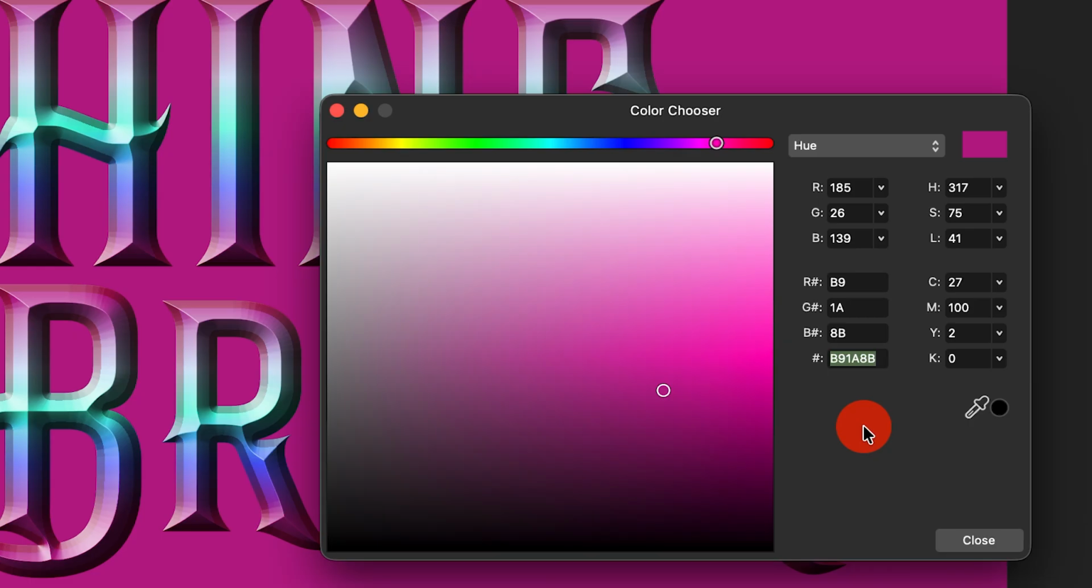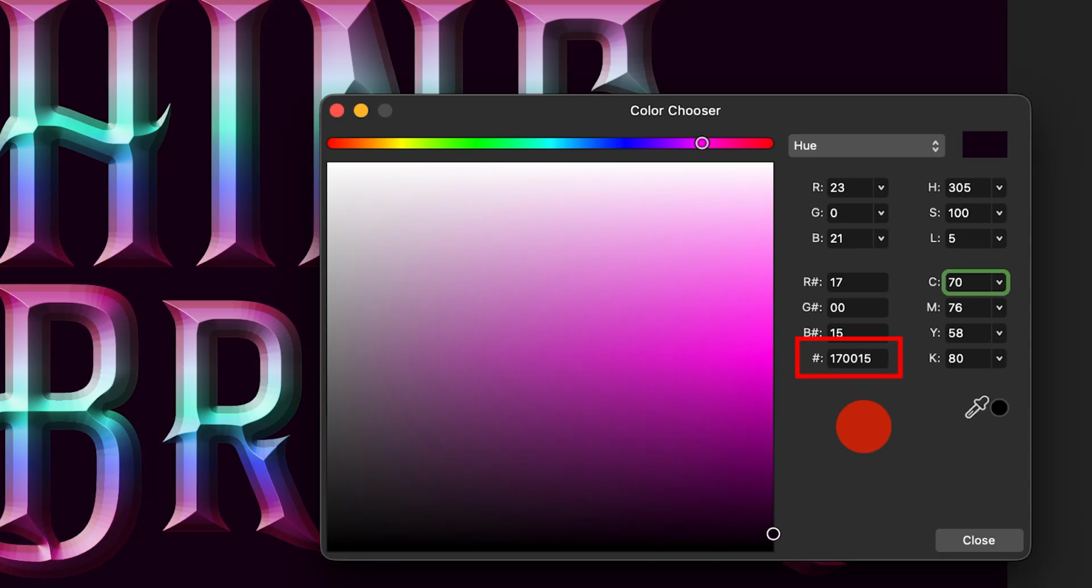Let's recolor it. I'm going to assign it 170015, which is a really dark purple. You're going to be tempted to make this completely black. You don't want to do that because that will drown out the halftone texture that we will be adding at the end of the tutorial.